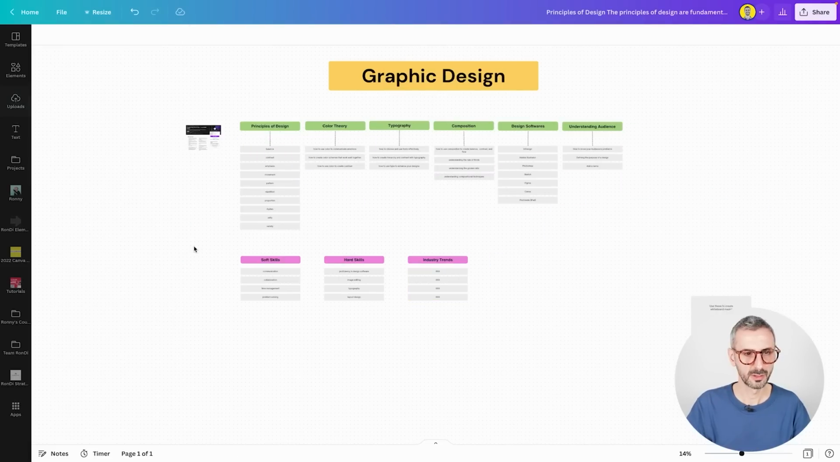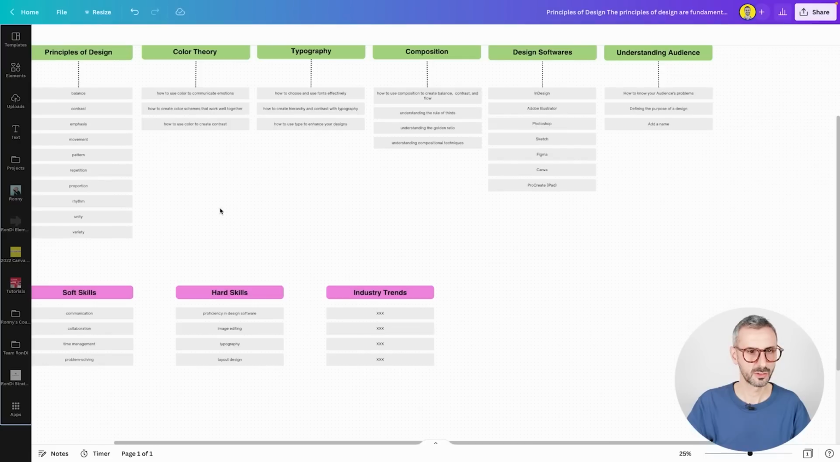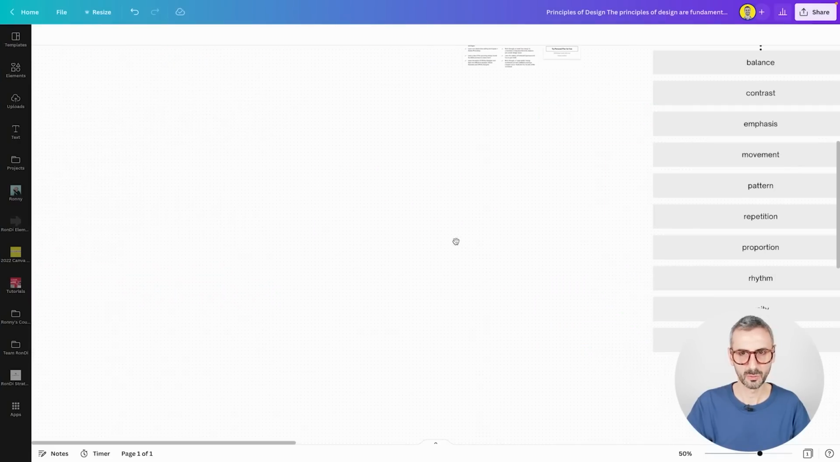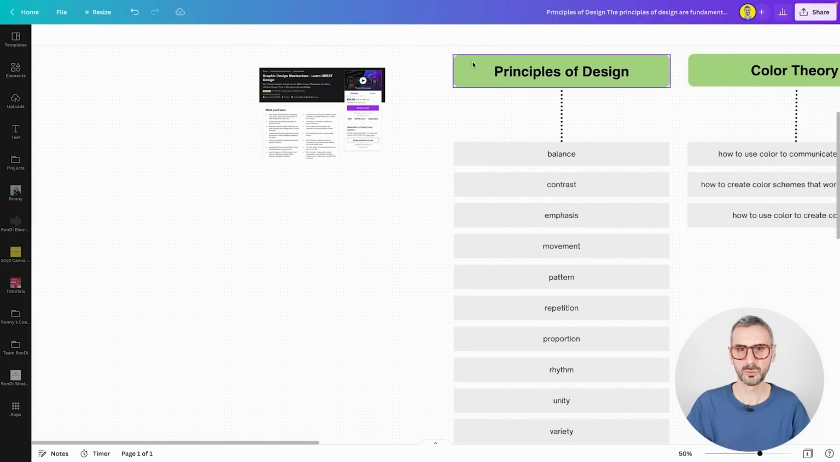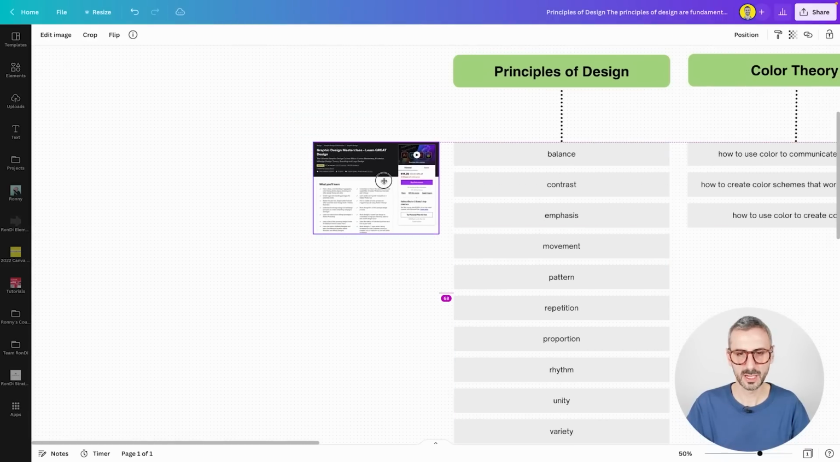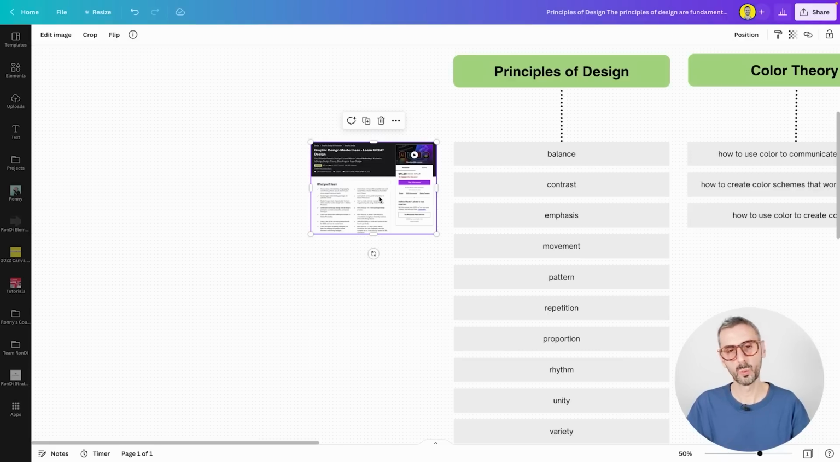So let me collapse this menu right here and start zooming in on my design. So Graphic Design Masterclass, learn great design. This will probably be connected to this first column right here. So I could position that right here. And I know that there is a course on Udemy, and I could even link this thumbnail with the link to the course.